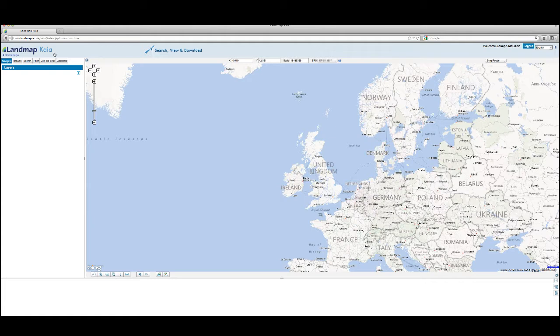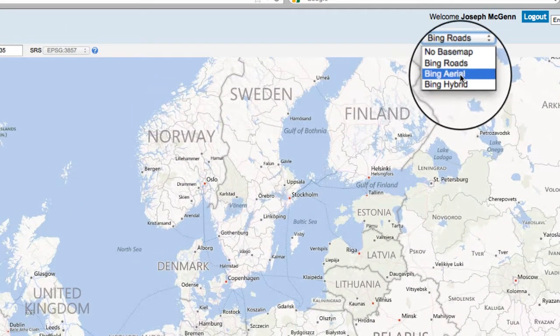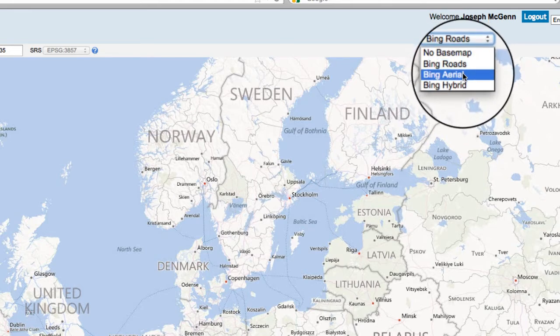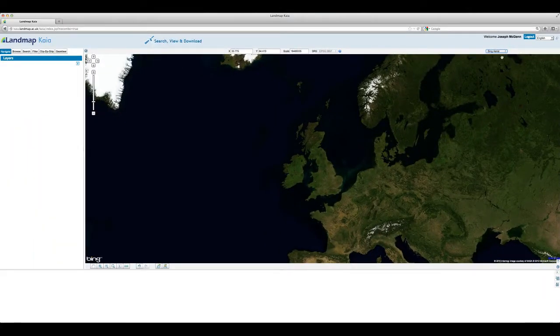Once on the Kaia homepage, navigate to the top right corner where you will see a drop-down menu. Here is a list of base maps where the default is Bing Roads. You can change the base map by simply selecting one of the other options, and the base map will change automatically.